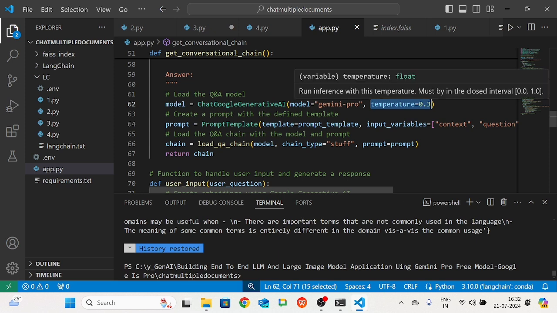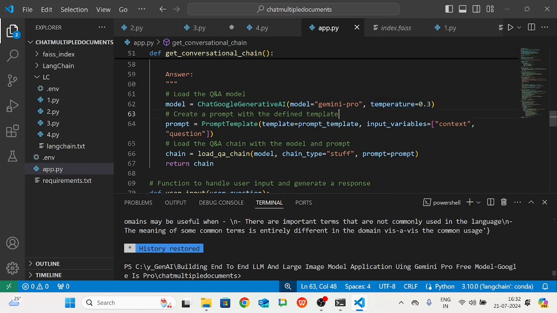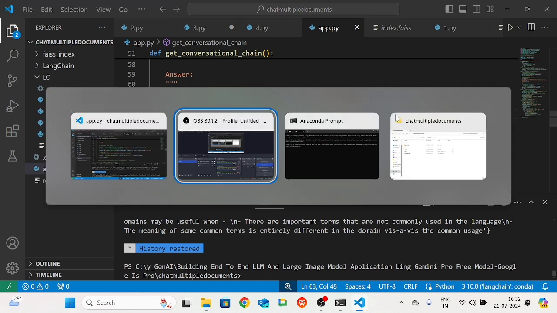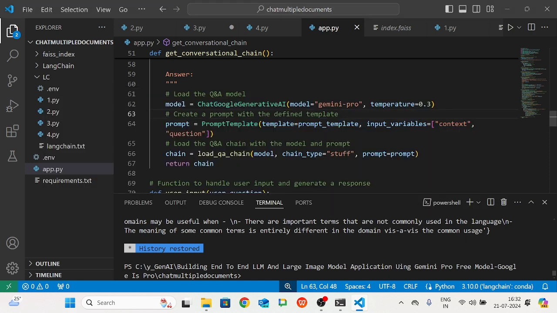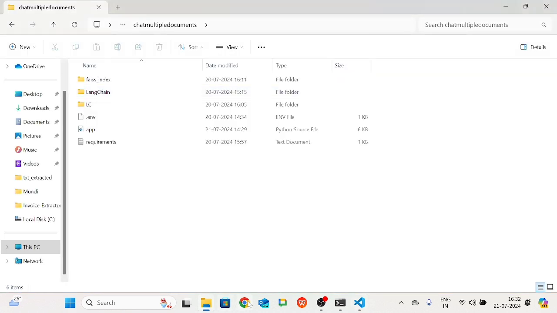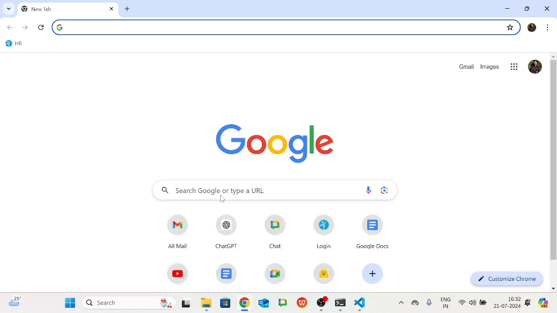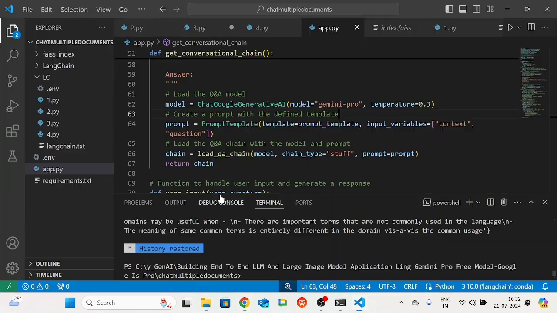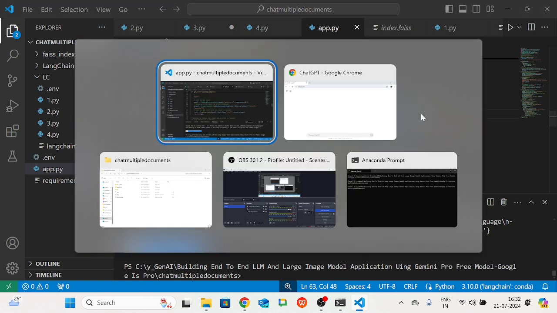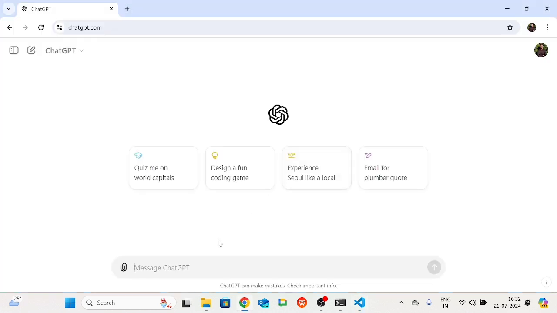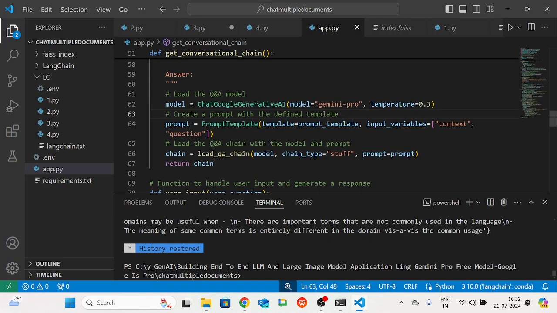A very important question. Many people will ask you what the concept of temperature is here. Many people don't know it. Why do we define the temperature? Why is it 0.3, not 0.4 or 0.5? It depends on hit and trial, on the output we are getting. So now, temperature 0.3. Let me copy this part itself.